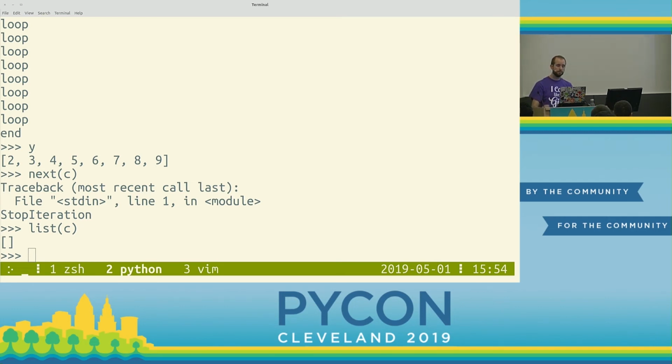Yep. How would we reset a generator to be used again? You can't. So the question was, how would we reset a generator to be used again? In the generic sense, you can't. However, I'm going to say something that's confusing. Then we're going to forget I said it, and I'm going to say it again later. Generators are iterators, and they are also iterables.